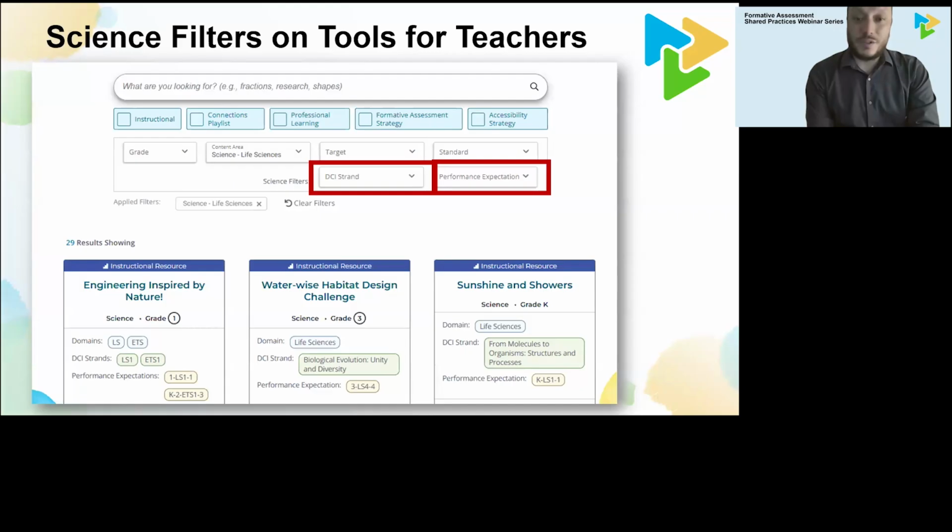Additional optional science filters include DCI strand. Those can be considered specific topics within a content area. Ecosystems, for example, is a specific topic within the life science content area. You can also filter your results by performance expectation or the aligned standard. The more filters you select, the more specific your results. All the lessons our presenters have authored and are showcasing today are linked in your resource guide.